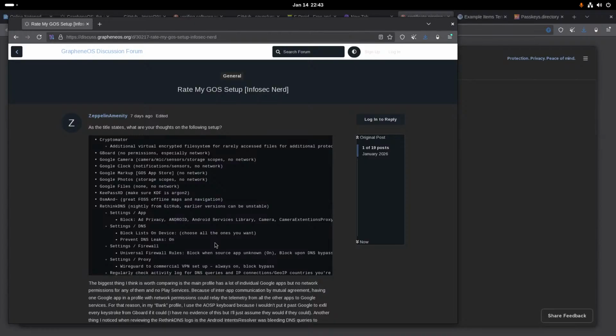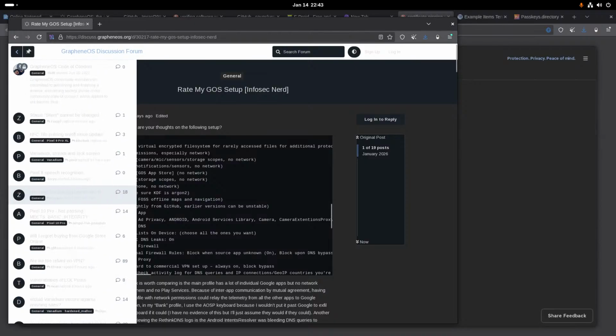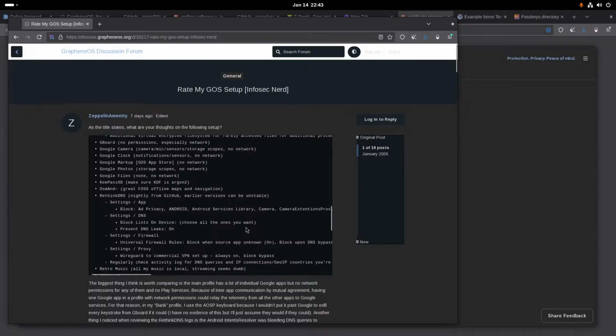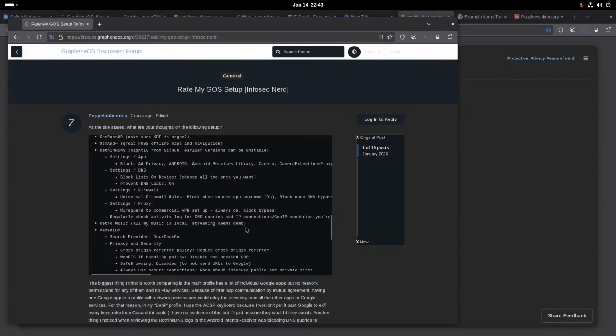Rethink DNS, nightly from GitHub. Earlier versions can be unusable. Block, add privacy, Android services library, block list, prevent DNS leaks on. Wouldn't it be better just to get, I guess, not entirely sure.